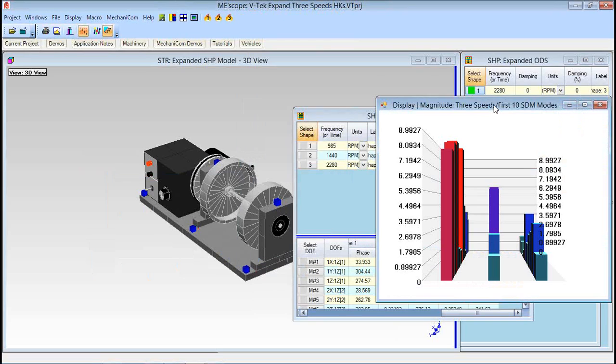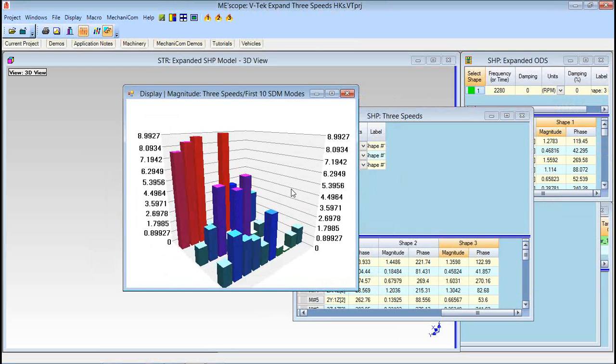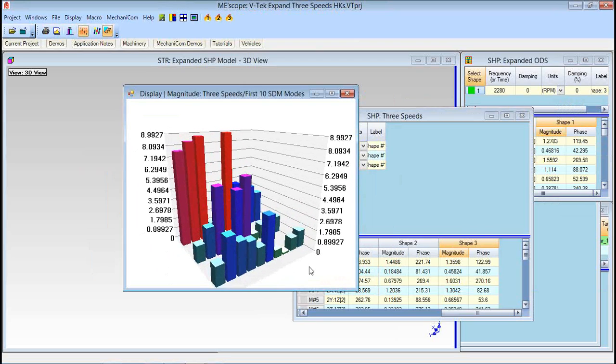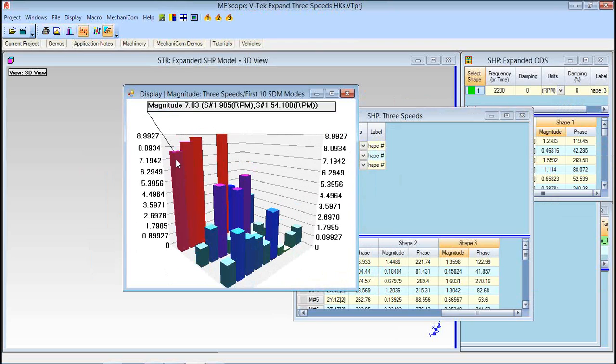And here's what we get. This is a picture, kind of like a Mac window. This is a matrix of the scale factors. We call it a participation matrix of each of the 10 mode shapes in each of the 3 ODSs. So if I put the mouse over here, I can see that this is my shape number 1. If I put it up there, that's mode shape number 1 at 54 RPM. Now the RPMs don't matter here, just the mode shapes.